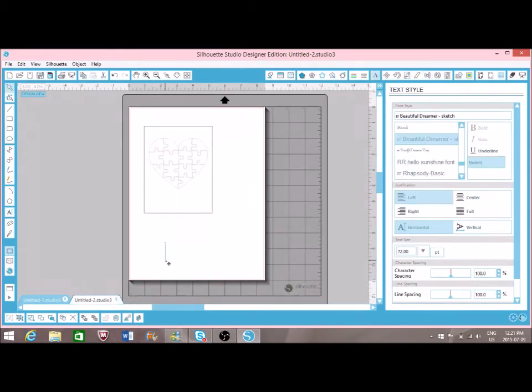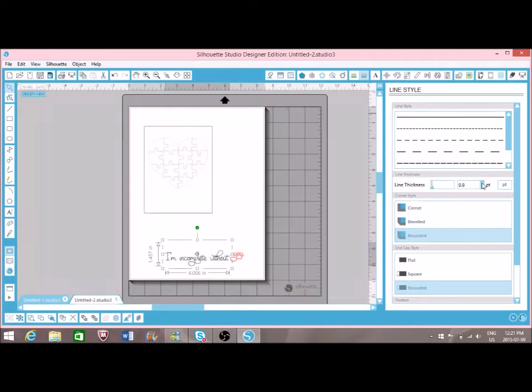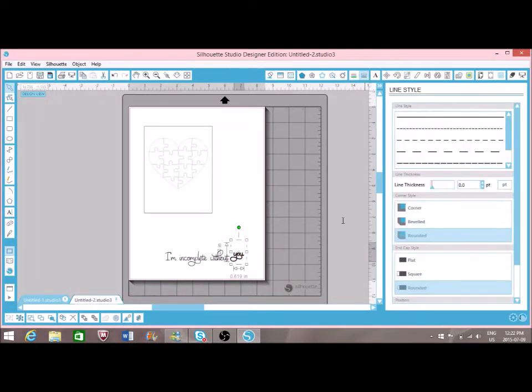Right now I'm centering it in the middle of that card, and I'm going to go ahead and create the sentiment on the front of the card. I've chosen the Beautiful Dreamer sketch font for this, and I am typing out "I'm incomplete without," and now I'm going to choose the Beautiful Dreamer basic font and type out "you." With the "I'm incomplete without," I have chosen to make it black. I have given some line thickness to 0.5, I believe. And I have now filled in the U with black and changed the line color as well. I've done that just so the "I'm incomplete without you" will show up when I print this page.